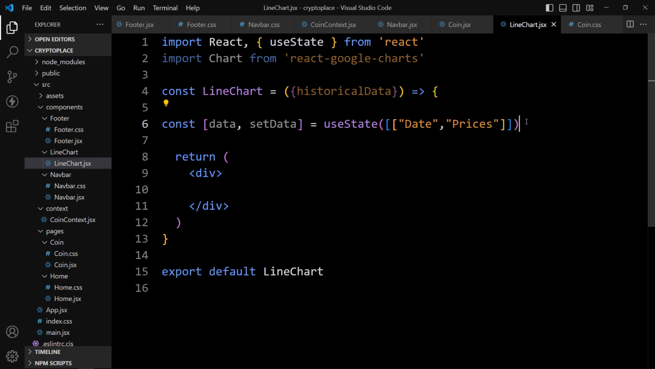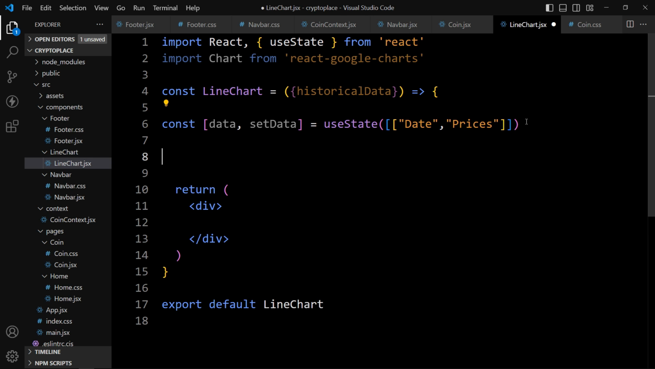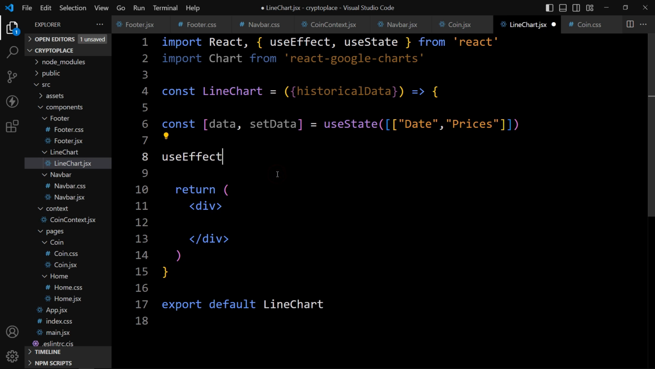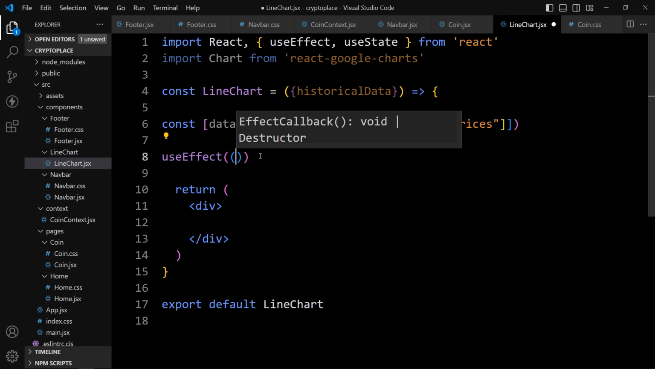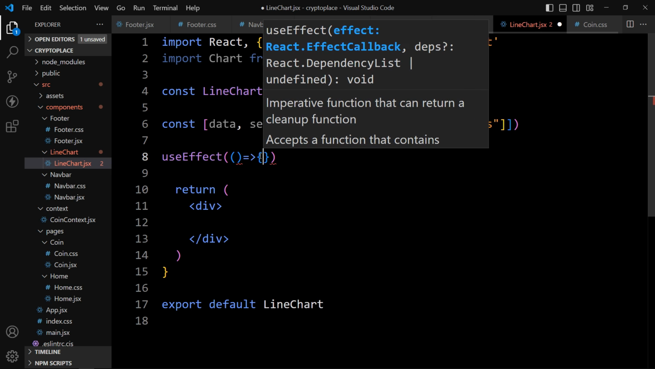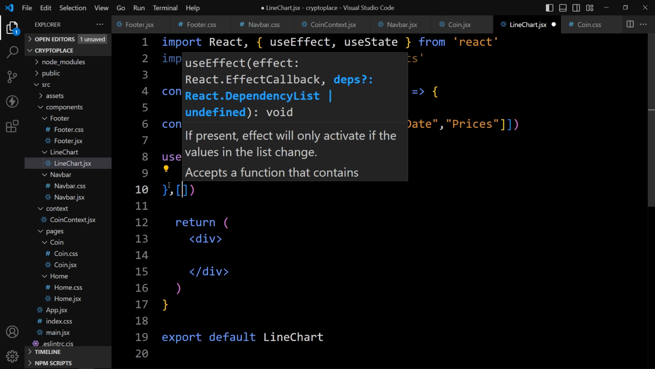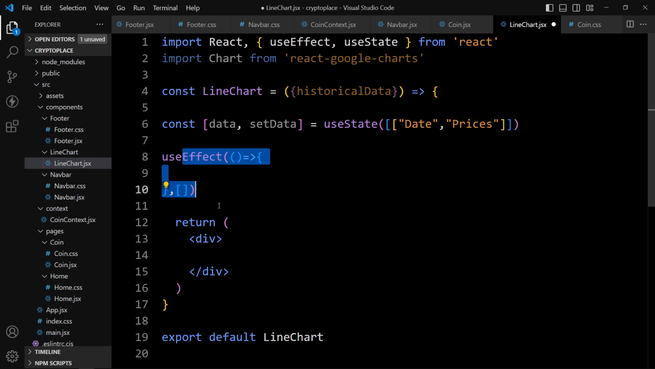So here let's add use effect. Click here, use effect has been imported. In this use effect we will add one arrow function, and here we'll add comma and dependency array. And this use effect function will be executed when this historical data changes. So we have added historical data here.